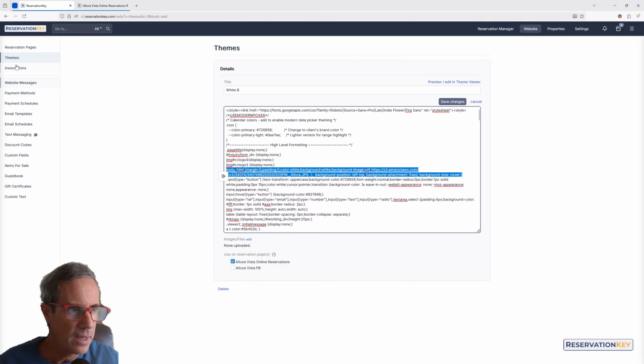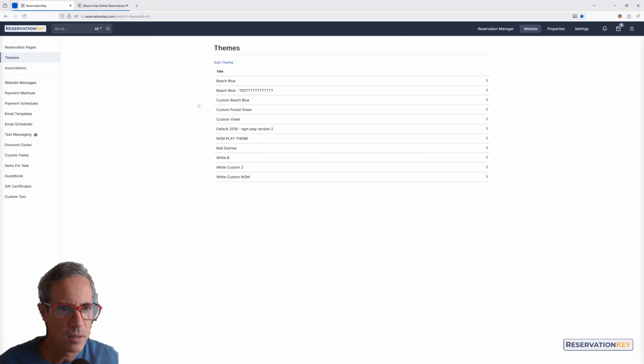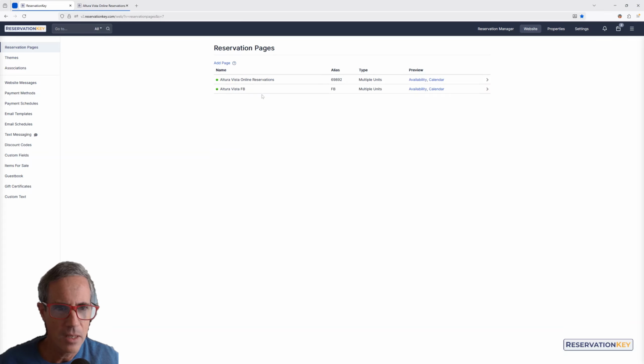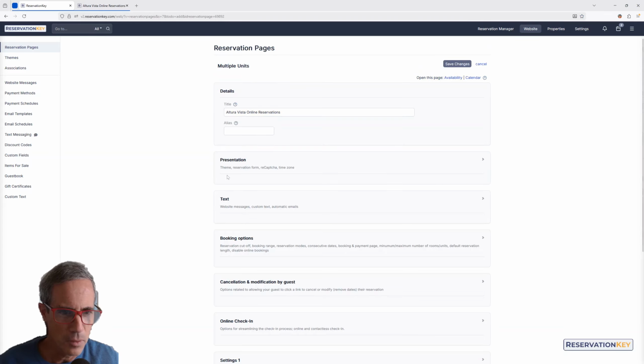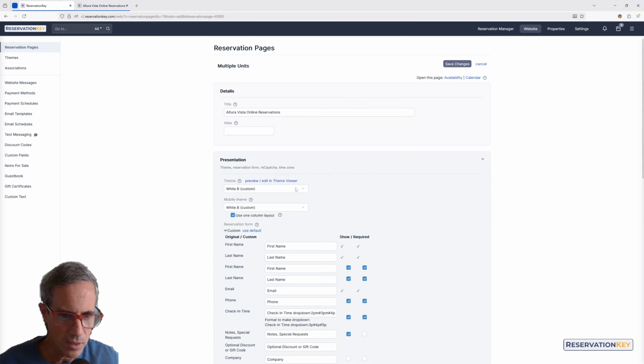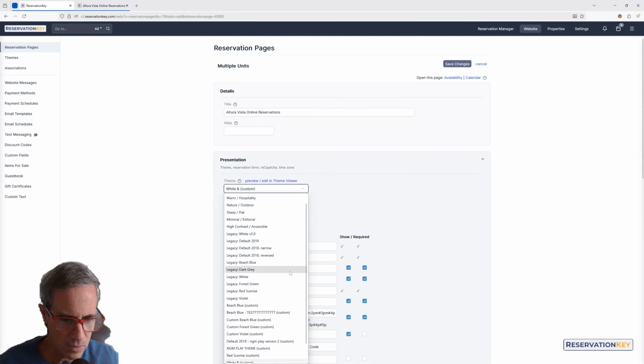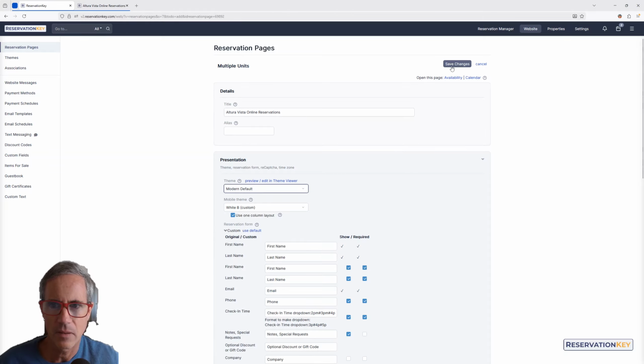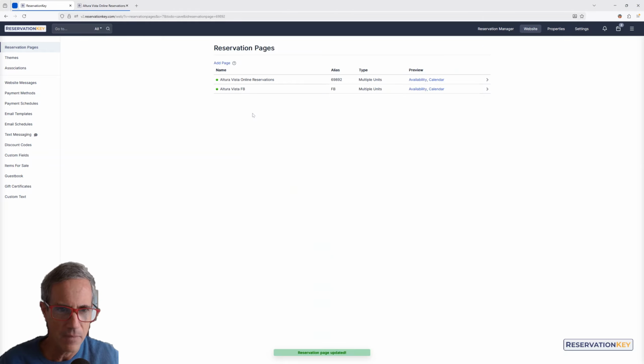But before I decide which theme to use, let's go into the reservation page and just select a new theme directly there, and then we'll decide what to customize. So white bee is what we've been using. All of our new themes should be up here at the top. So modern default, let's take a quick look at that. I know we already had a video about the theme, so I'm not going to go through all of them.